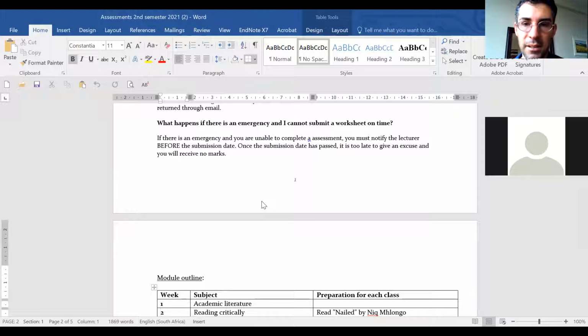And I understand that. So when something like that happens, it is very important that you let me know before the submission date. So let's say something is due on Friday. If you tell me on Friday that there is an emergency on Friday, that's too late. Actually, you should have been working on this assignment for weeks beforehand, in which case the emergency on Friday should have no impact on your submission.